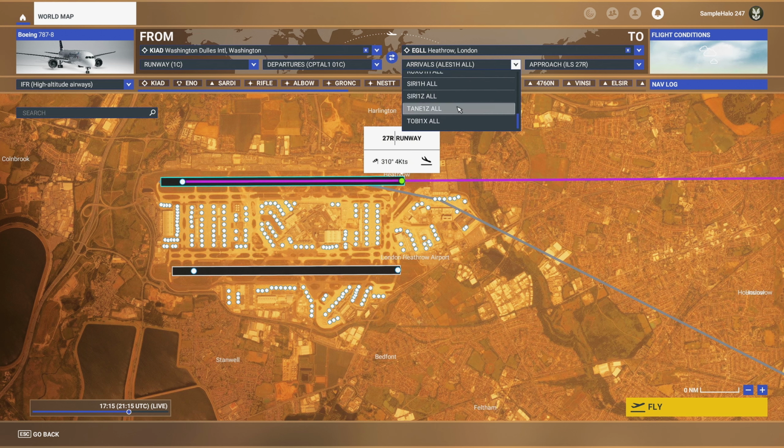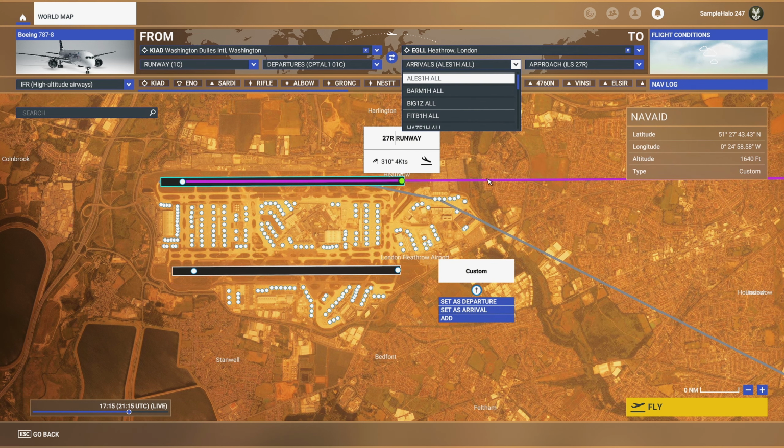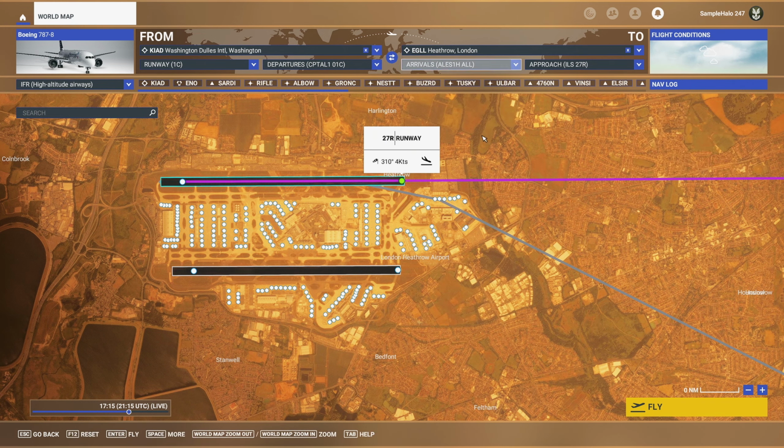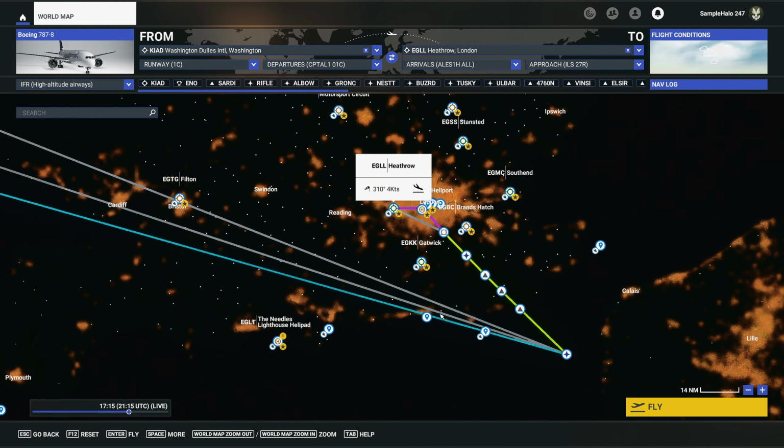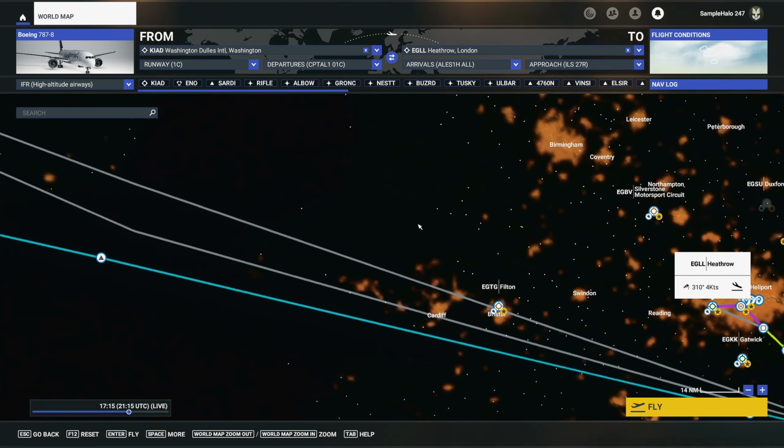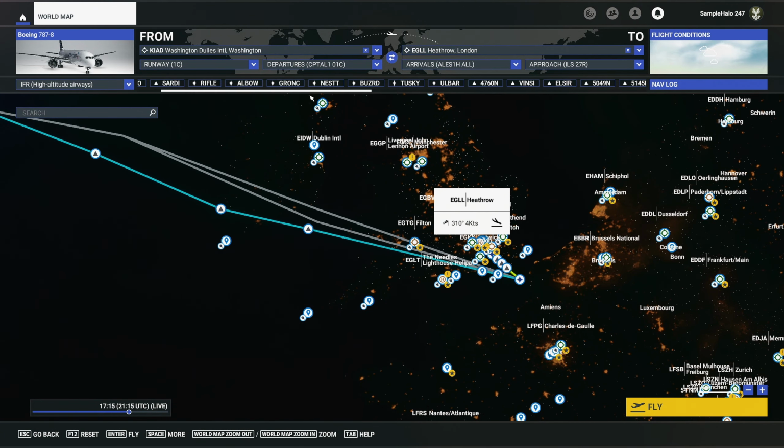And do we have any approaches for 27 right? We do not. So how does that one look? Actually, not too bad. So out over the coast and then back in. So this is going to be our flight plan for today, and we're going to look at programming that into the FMS.